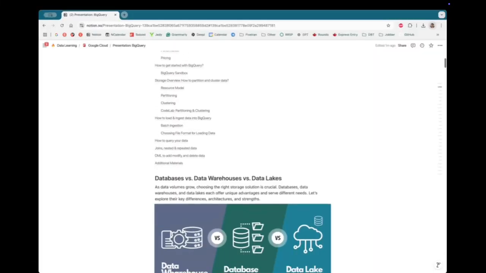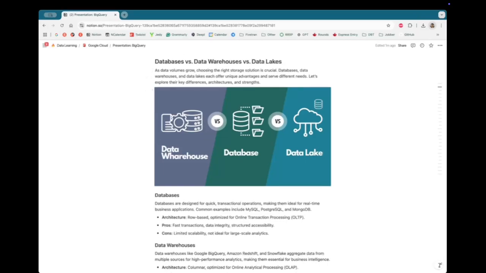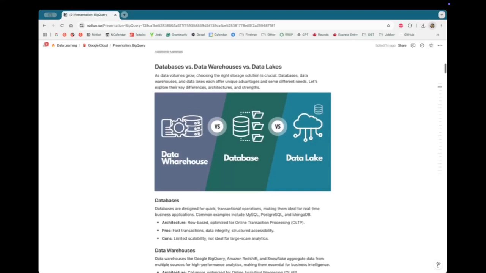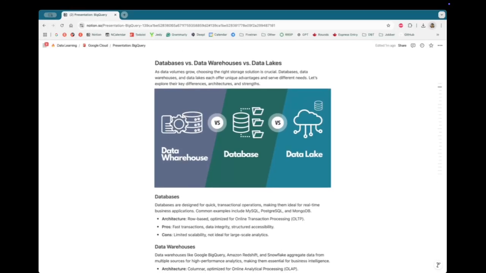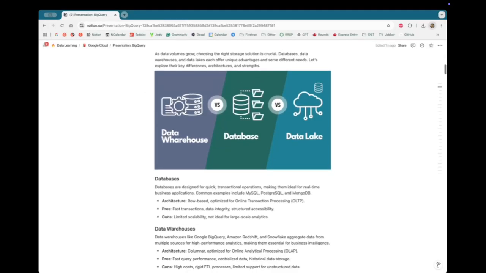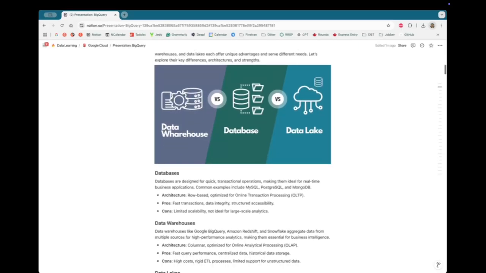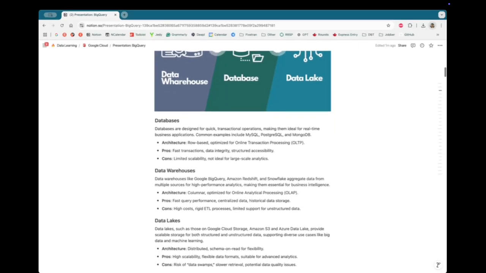Okay, yeah. First and foremost, let's talk about the key concepts like databases, data warehouses, and data lakes. I think Dmitry already briefly described it in our last session about DuckDB, but let's just recap it. So these are the main concepts that we have in our data world. So let's just briefly go through it and understand what's the difference between these concepts.